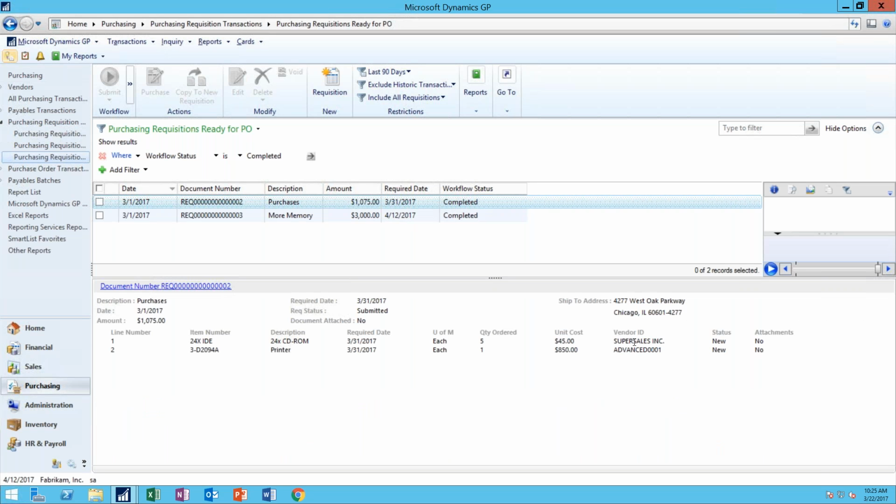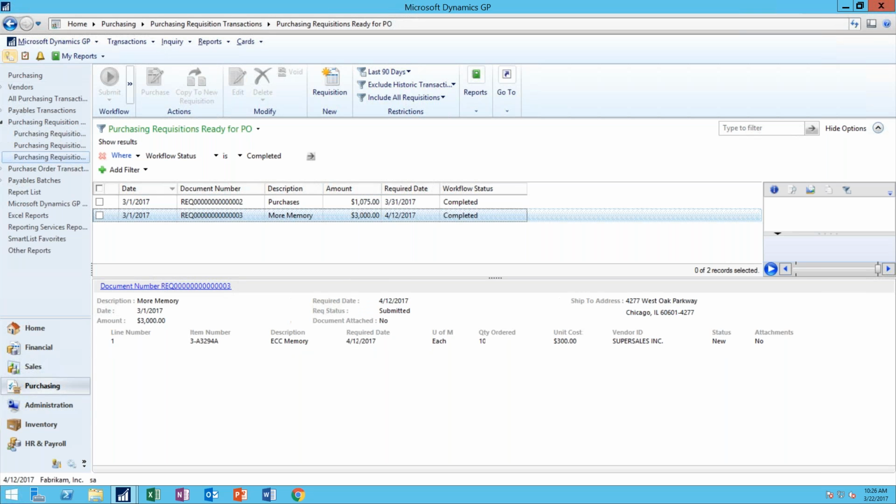I can see that we've got 2 different vendors on this requisition. I've configured the setup to default in the vendor that we want to purchase these items from. So as my user enters it, they don't have to think at all. The system's putting the vendor, our recommended vendor, in here for me. So I've got 2 different vendors on this requisition. If I go to requisition 3, I've got a completely different requisition where we're getting some memory, and that's going to Super Sales as well. So I'm ready to purchase these. I'm just going to go ahead and check here.